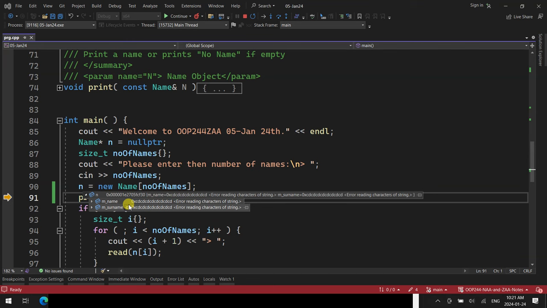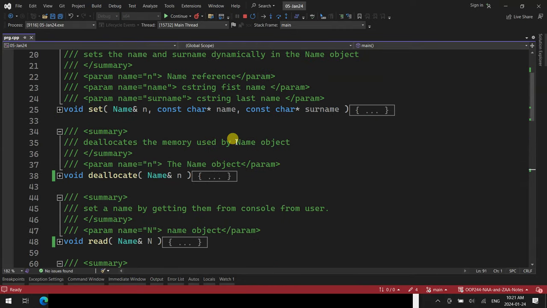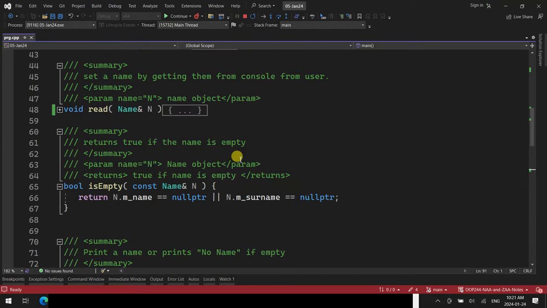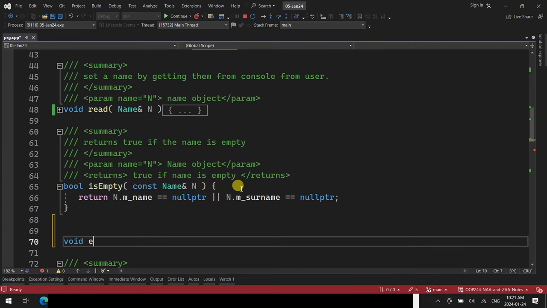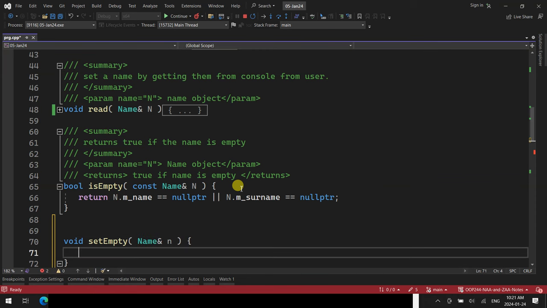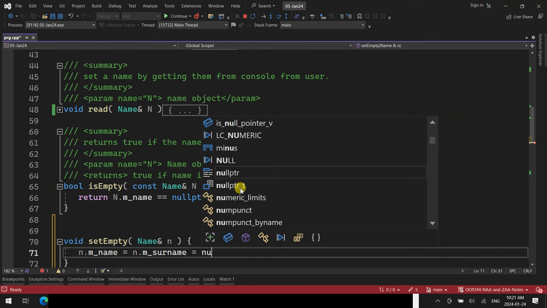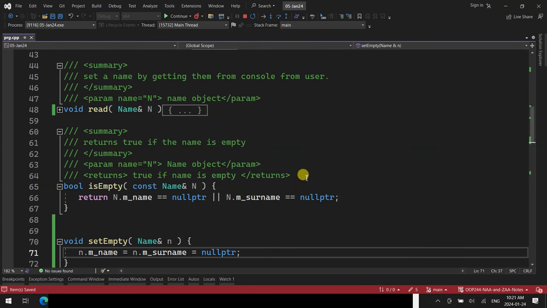So for this, we need to not only have an isEmpty function, but also we need to have a, where is my isEmpty? We need to have setEmpty, next time come with coffee. setEmpty, and I'm going to say name reference n, and in here I'm going to say n dot name and n dot surname set to nullptr. Okay?